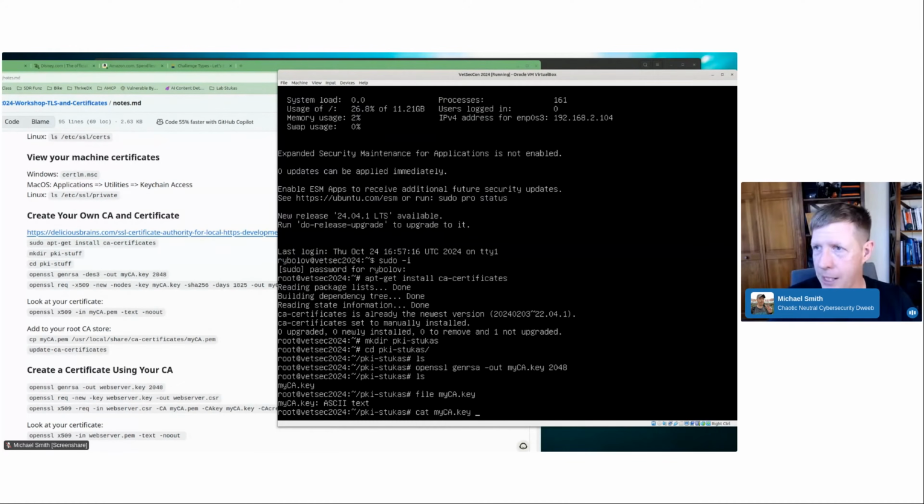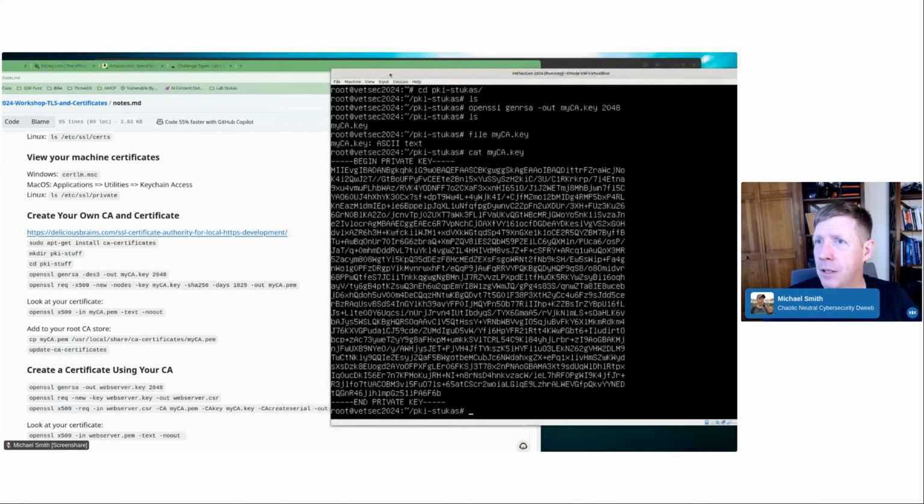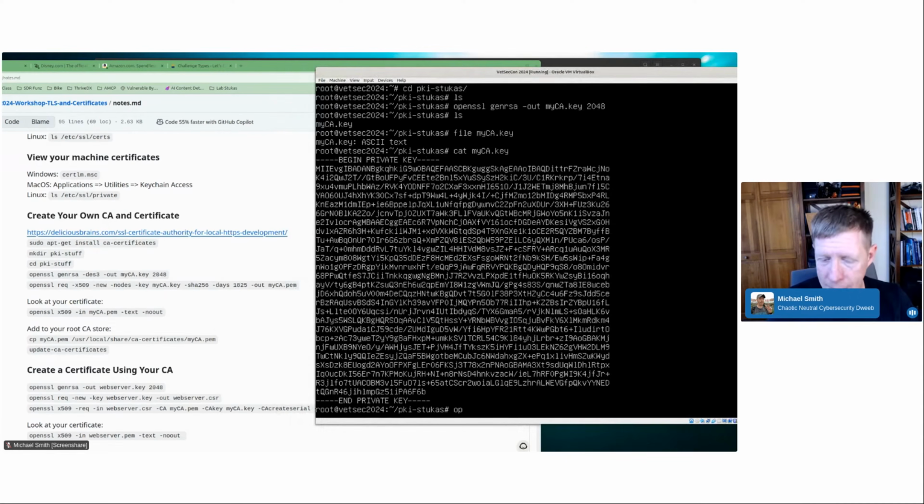Cat myca.key. Right. And so it says up here, begin private key, end private key. And it's got a lot of gobbledygook, which is what we call ASCII armor. It's ASCII armored, which means that it's a text file. You can actually take that and turn it into binary, like decode it and all that stuff. And it's all good. Now we've got to run the next command, which is openssl req -q, to make a CSR.